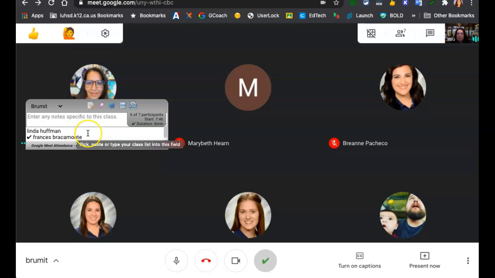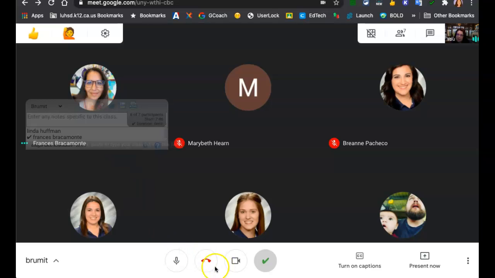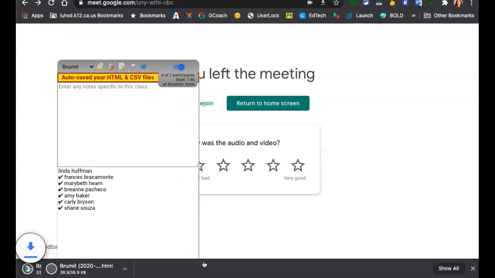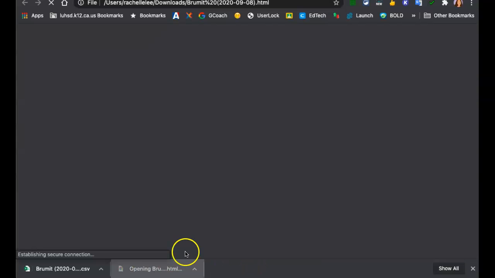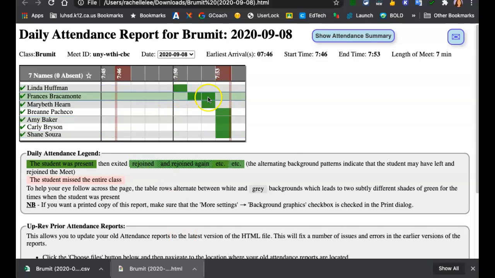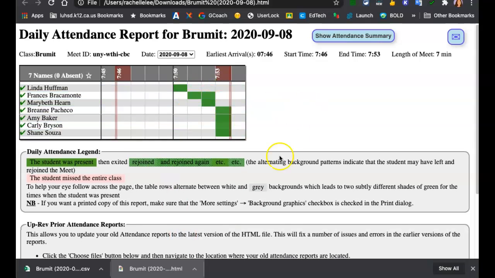What's going to happen now is when I exit this meeting, I'm going to get a spreadsheet and an HTML file. And that HTML file looks like this, and it will let me know who was in the meeting, how long they were in the meeting, and if we were in the meeting longer, it would last longer than that.